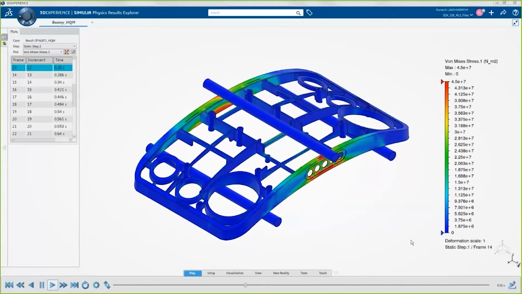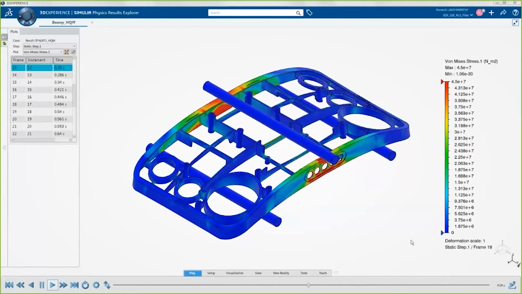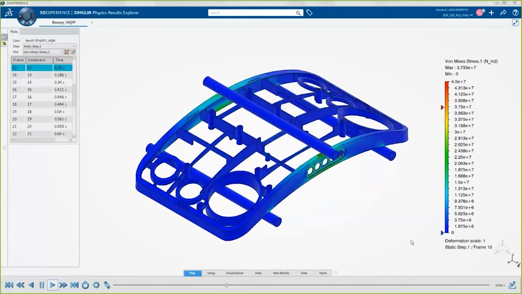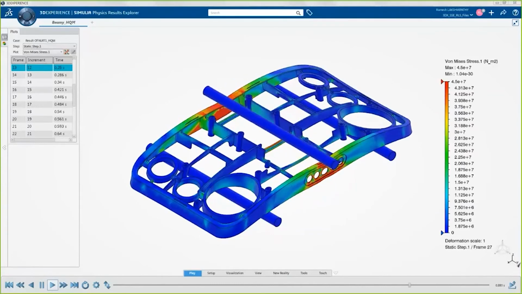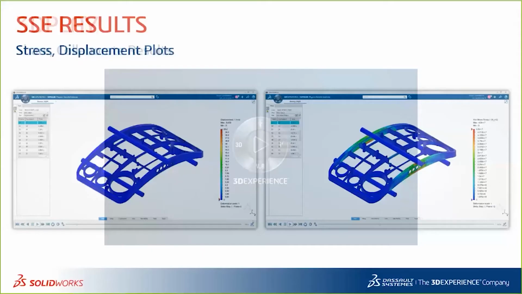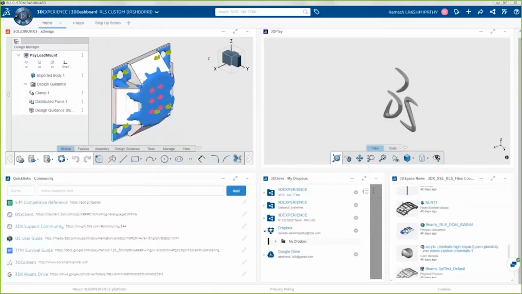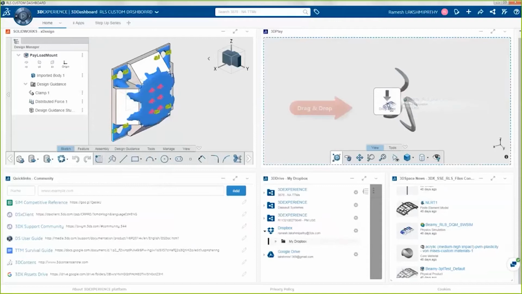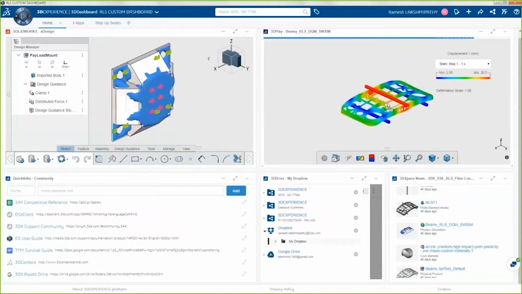Because this analysis, or SSE, the application itself, runs off the 3D Experience platform, we can take advantage of other applications as part of the 3D Experience platform that comes with SSE. One of those is 3D Play. So in this video, what we'll see is this is your dashboard where you can populate this with links to basically anything you want.